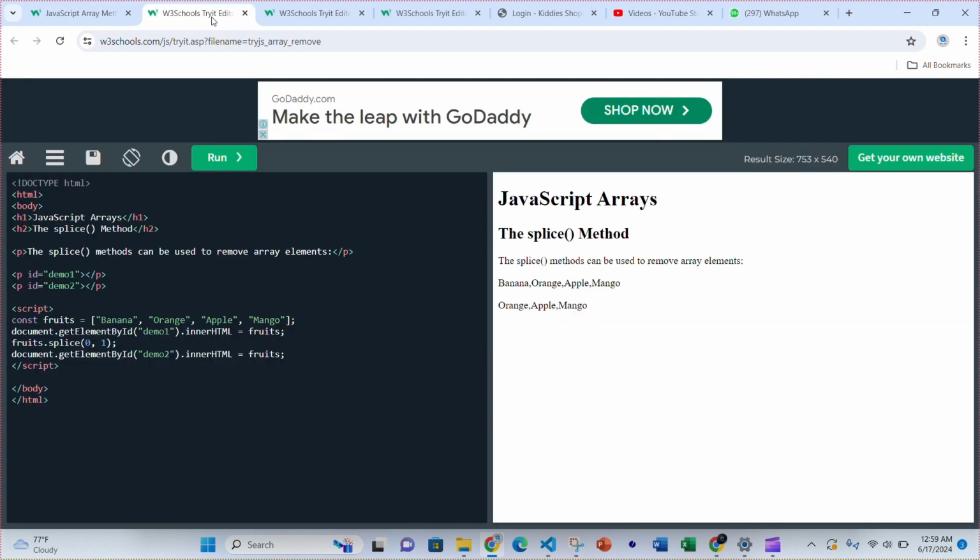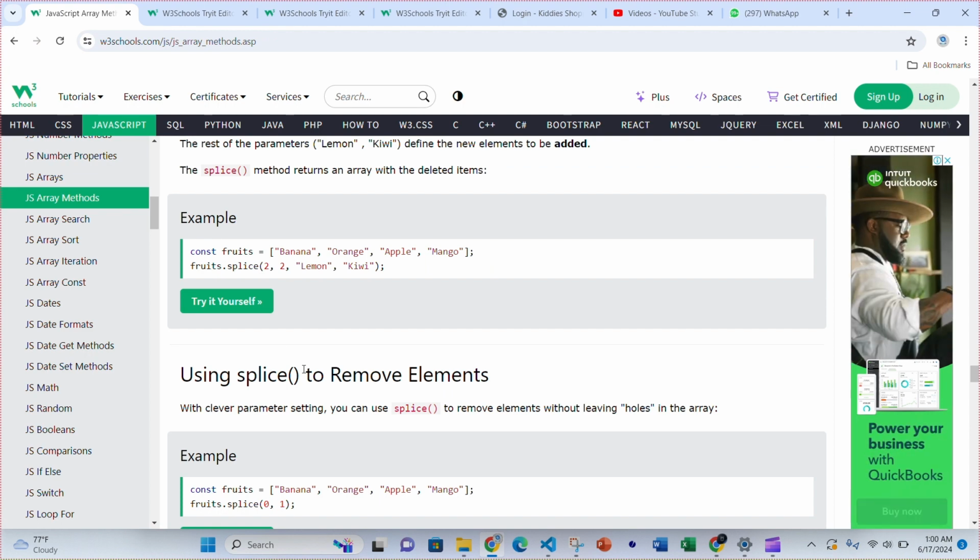You ended up removing banana, but I can still decide to add purple. So I can still decide to add purple and run. So you see that purple has been added. But if you don't choose or put in an item to be added and you run this, you're adding an item at position 0 and removing one item, but you don't specify the item to be added. When you run, you see that it's as if the item was removed. Okay, that's splice for you.